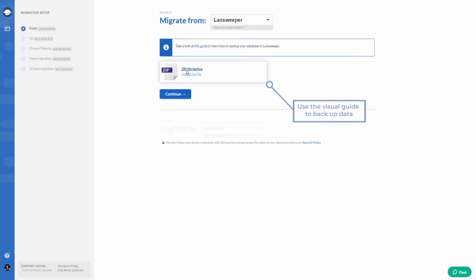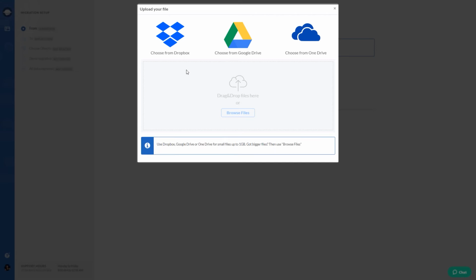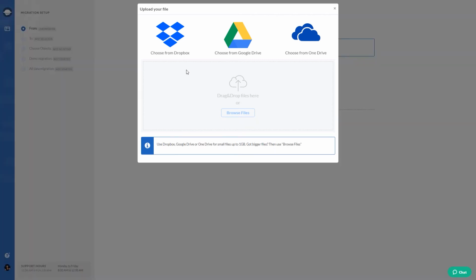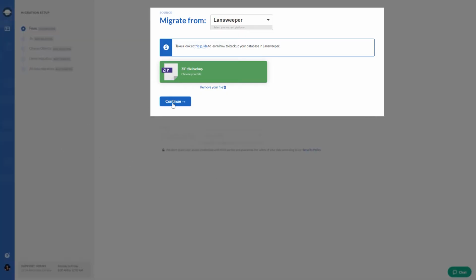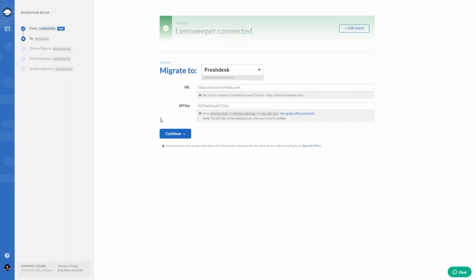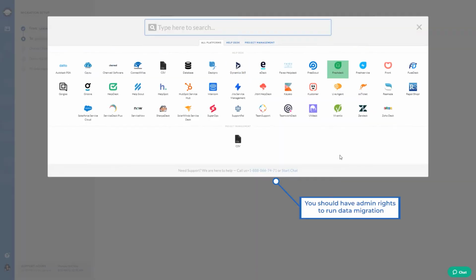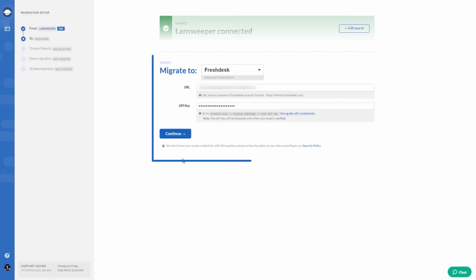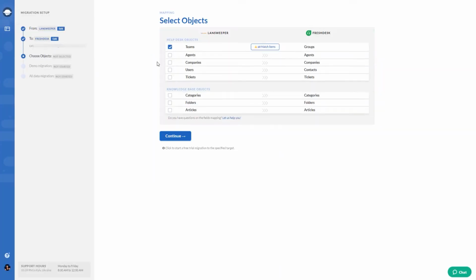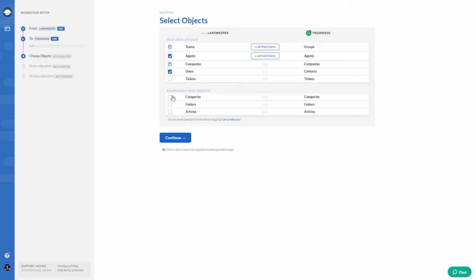Use Dropbox, Google Drive, or OneDrive for backup copies up to 1 GB. If your files store more bytes of data, use Browse Files to upload them. From the list of supported platforms, pick your target platform and fill in the access credentials. Then choose the data you want to import from Lansweeper.